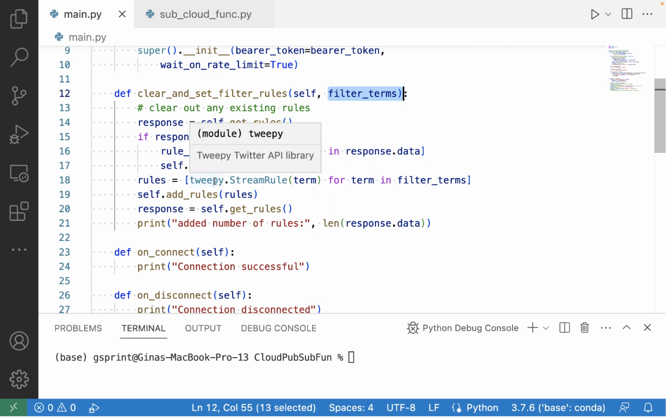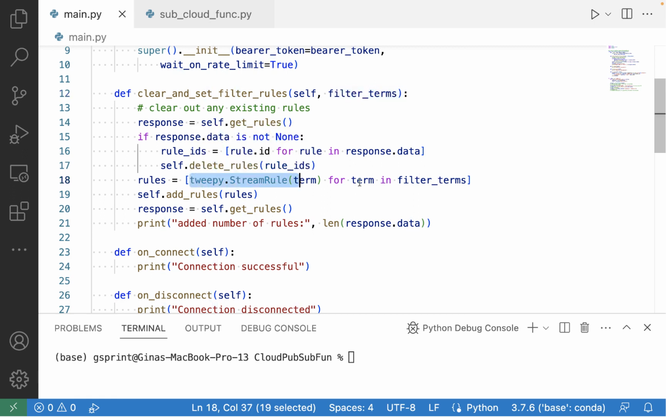So here's where I make a stream rule for each term that's passed in. I add the rules by calling a superclass method, and then I get the rules and print out how many we have in total, just to make sure that I'm not accumulating a bunch of rules. Just the ones that I've just set have been set.